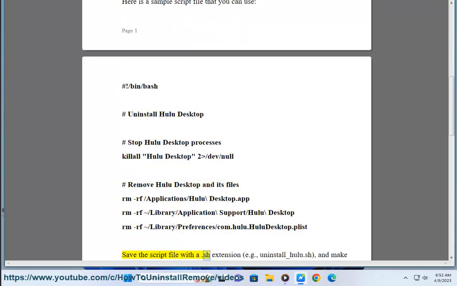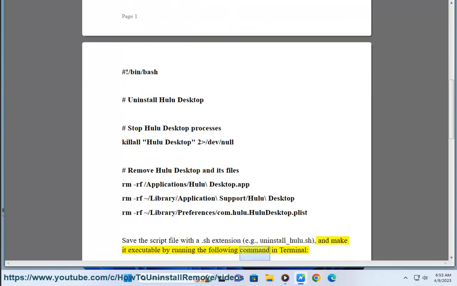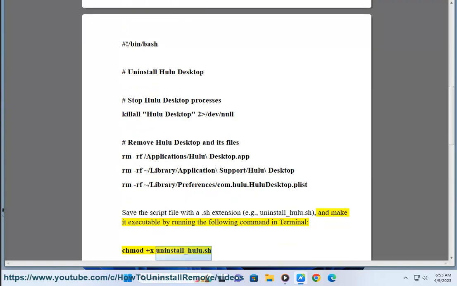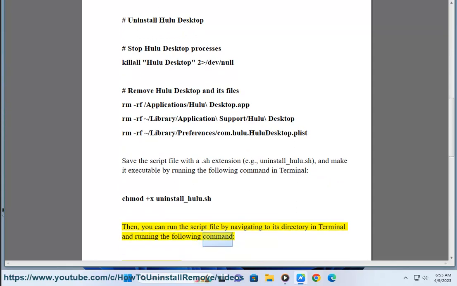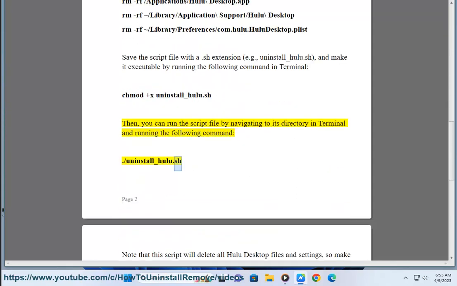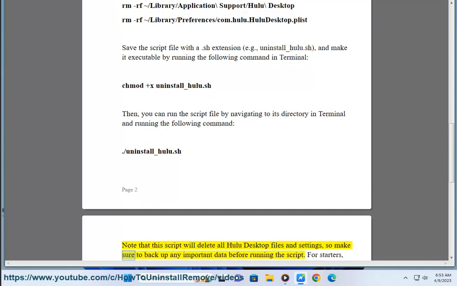Save the script file with a .sh extension, for example uninstall_hulu.sh, and make it executable by running the following command in Terminal: chmod +x uninstall_hulu.sh. Then, you can run the script file by navigating to its directory in Terminal and running the following command: ./uninstall_hulu.sh. Note that the script will delete all Hulu Desktop files and settings, so make sure to back up any important data before running the script.